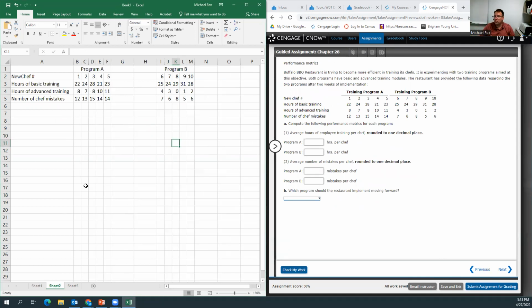I think they're probably cooks if they work at a place called Buffalo Barbecue, but I don't know if there's a hard definition between the two. Maybe if there is, throw it in the comments.